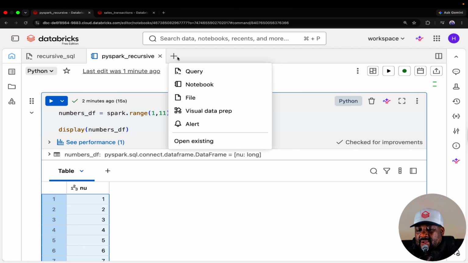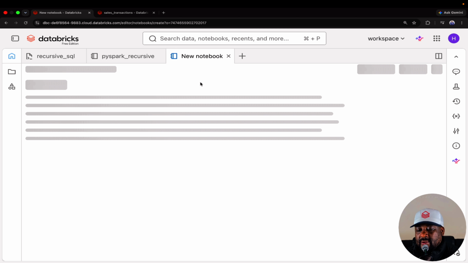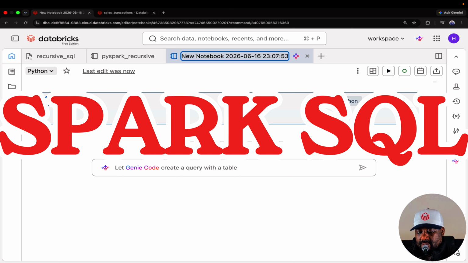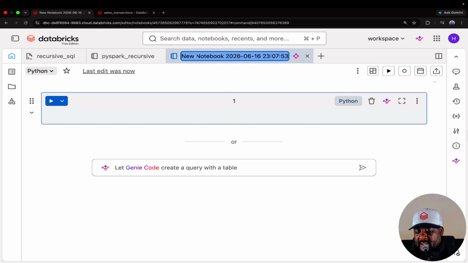Yeah. So let's create a notebook and name this Spark SQL recursive.